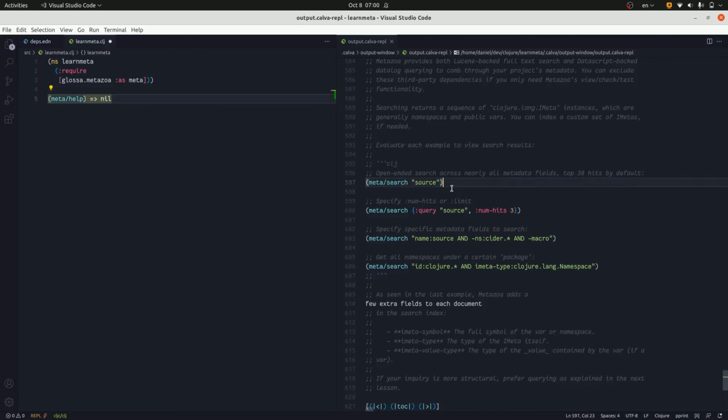If you pass it a string, that's just a simple word or set of words, it will, by default, immediately index all of the iMetas that it can find on the class path. This includes namespaces and vars primarily, but you're able to pass to the search indexer any iMetas that you want, so you could have your own set. Anyway, when you pass a string here, it's going to index all of those iMetas, and then it's going to perform a search across pretty much all of the fields of all of the entries of metadata on the class path. And it tries to include all of them, and this ends up setting a multi-field query for Lucene to search for the word source. So let's go ahead and evaluate this.